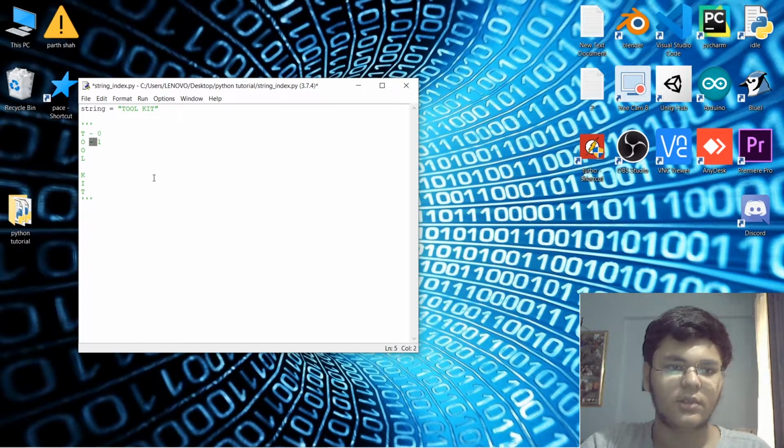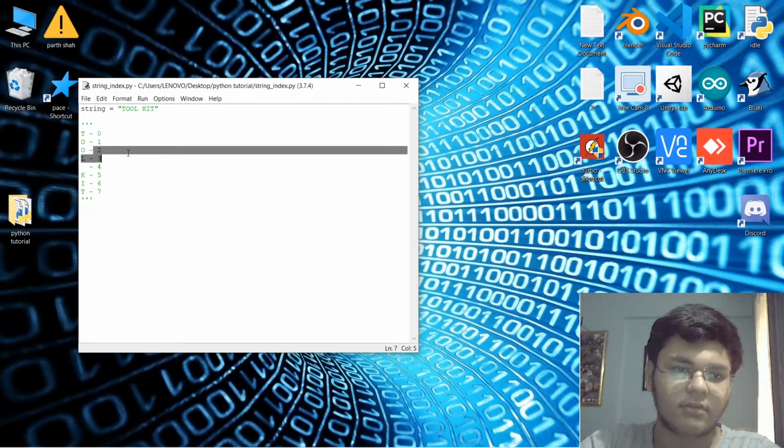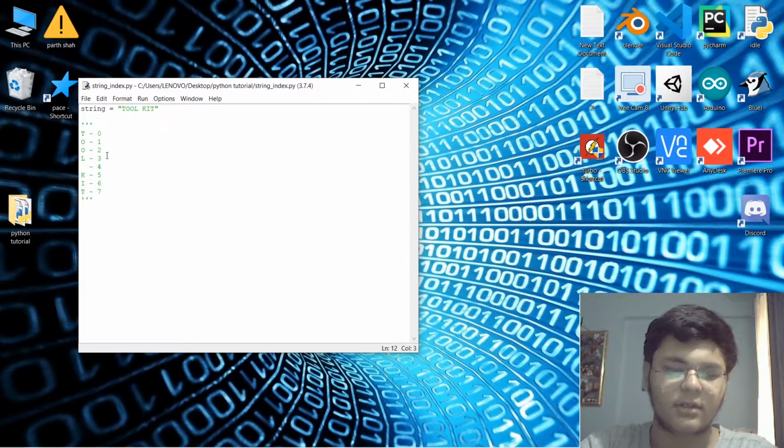Just a second, I will just copy these so it's faster. Yeah. So the positions go like this: 1, 2, 3, 4, 5, 6, 7. So basically it's like this. T is 0, then O is 1, then 2, and so on. It goes like that. So each character in the string has got a position which is known as the index.